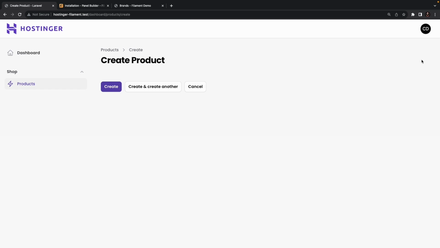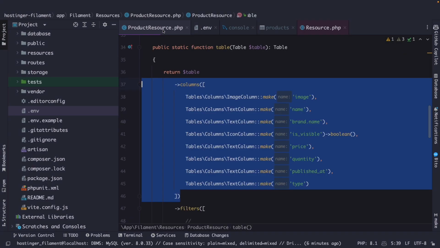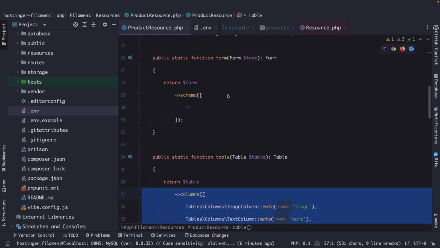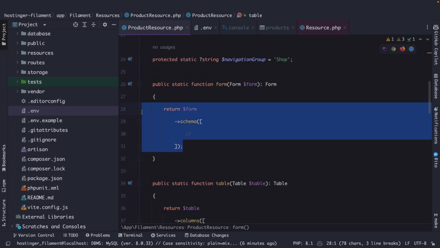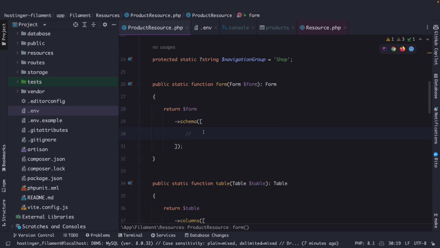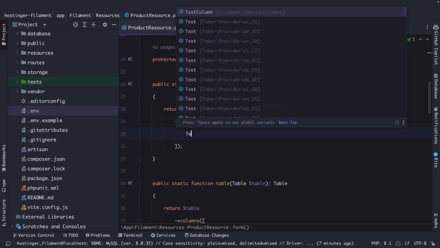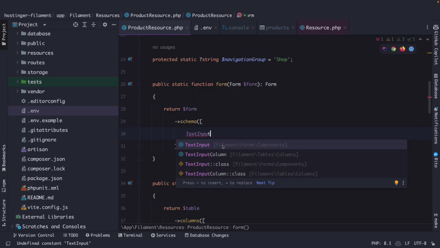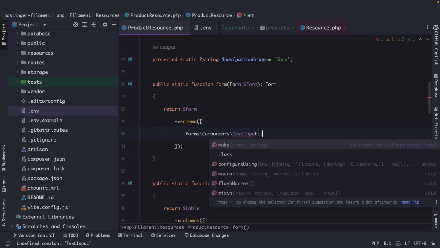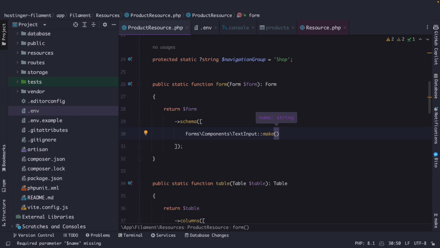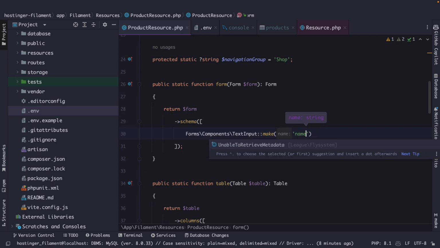And this is happening because in our editor, if we scroll up in our product resource, you'll see that the form object is empty. So let's start building our form. Just like with the table overview, we're going to start with the product name. We're not going to define a text column this time, but we need to define a text input, where we need to pull in Filament\Forms\Components. We're once again going to call the make method, which accepts one argument of a string, which is the column name. And in our case, it will be name.